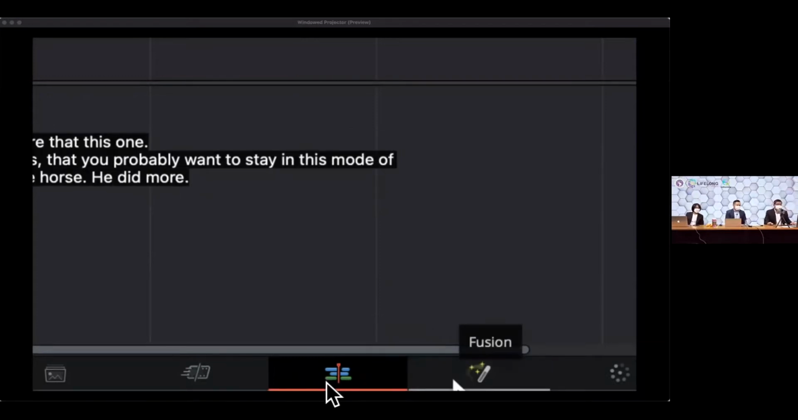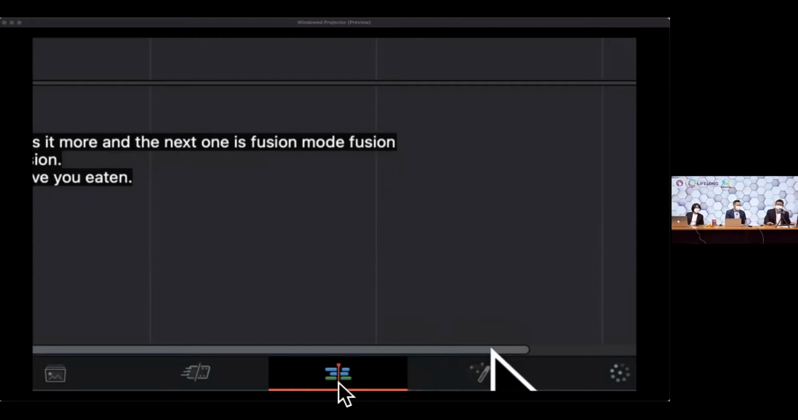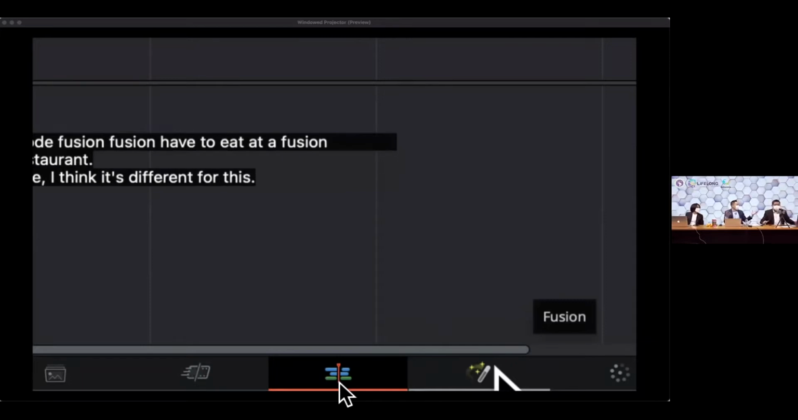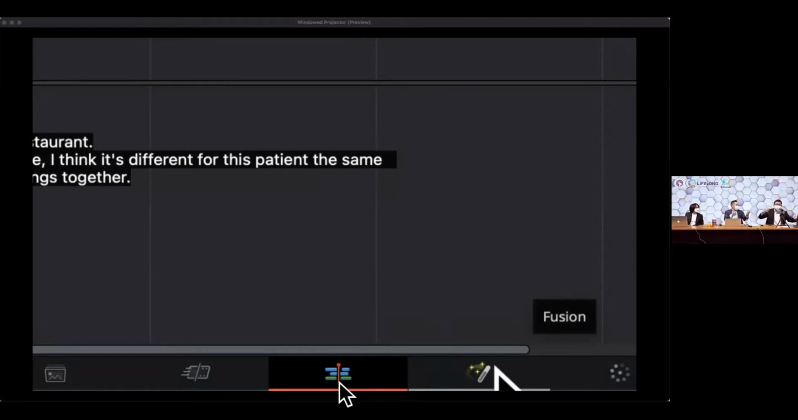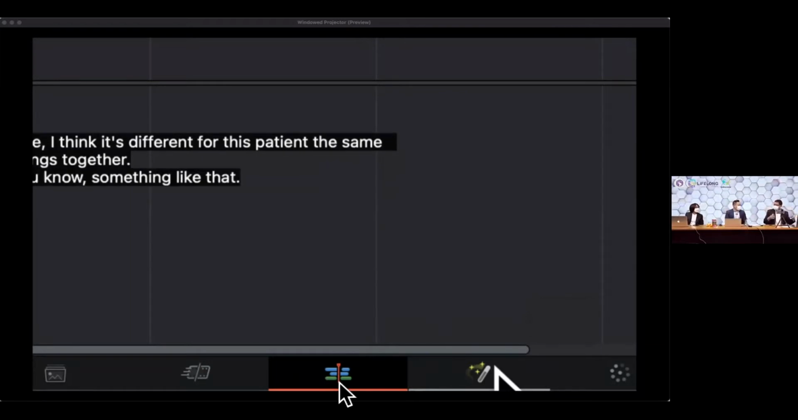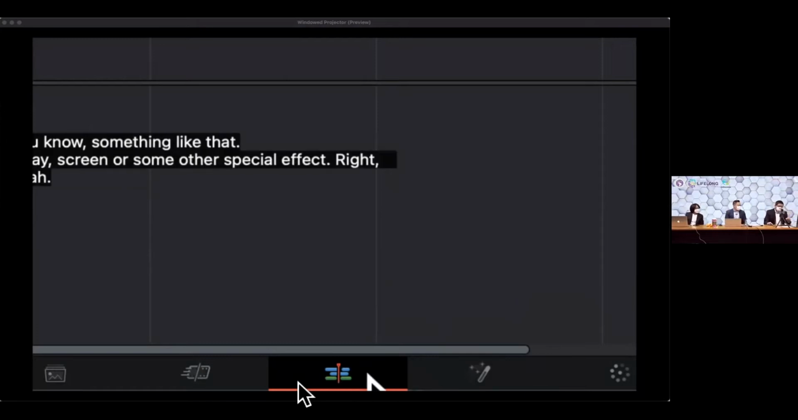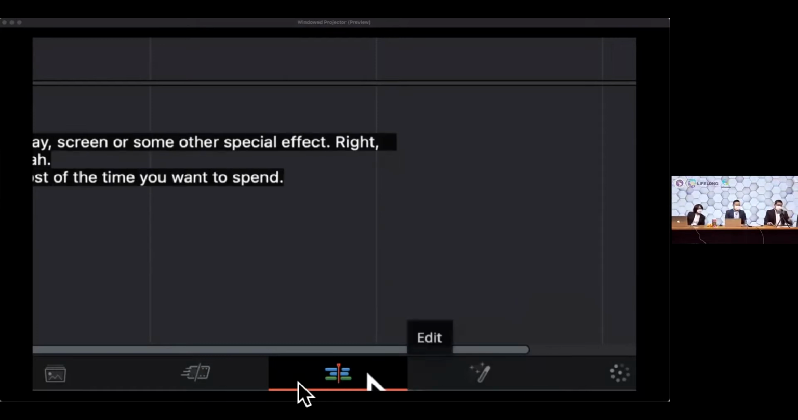And the next one is fusion mode. Have you eaten at a fusion restaurant? Yeah, it's the same word. You mix things together, like combining green screen or some other special effects. Okay. Most of the time you want to spend your time in the edit mode here.